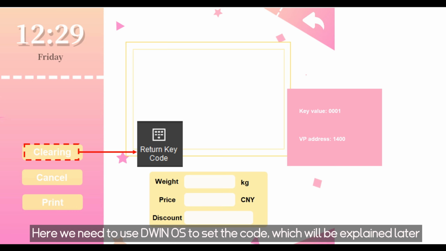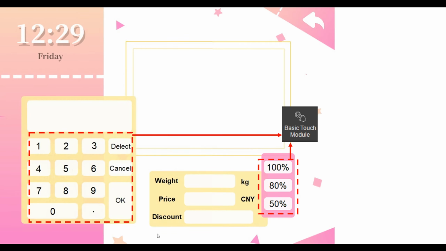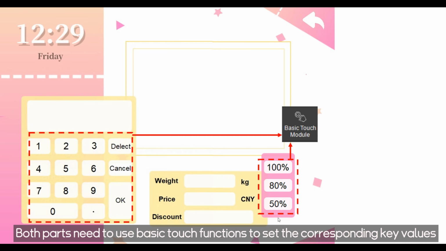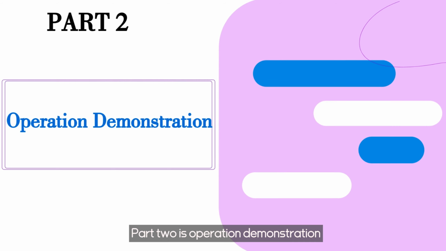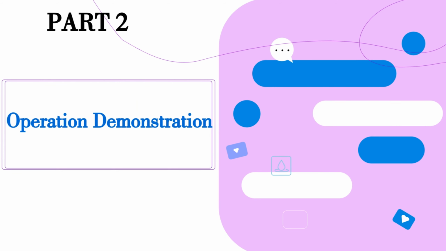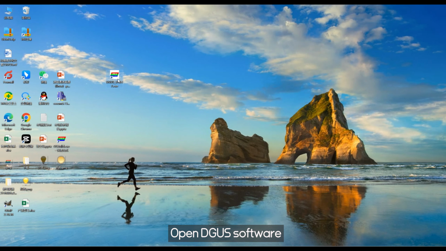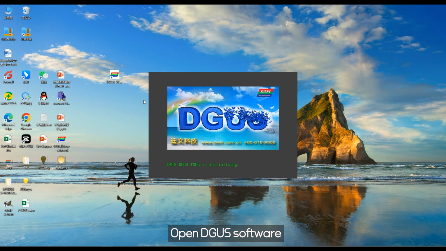Here we need to use DWIN OS to set the code, which will be explained later. Both parts need to use basic touch functions to set the corresponding key values. Part 2 is operation demonstration. Open DGUS software.